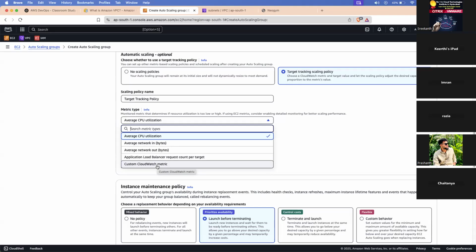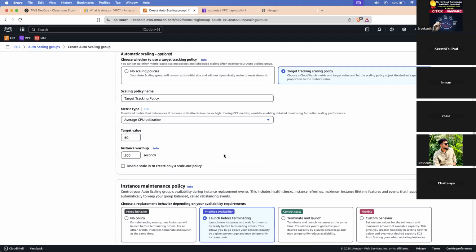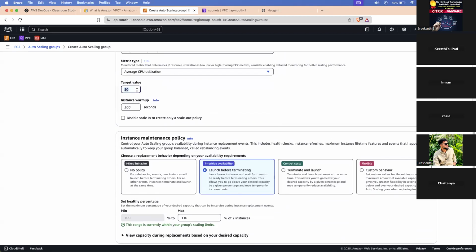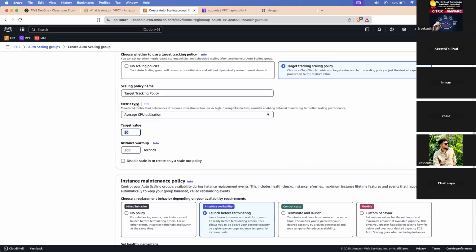When we need to scale up, mostly we'll use CPU utilization. Come to CPU utilization. As of now you have 50%. Maybe 60% or 70% you can give. Mostly we'll give 60% here. Warm up time is 300 seconds. With this setting, whenever our CPU usage on the two instances reaches 60%, it is going to scale up. The third instance is getting scaled up.